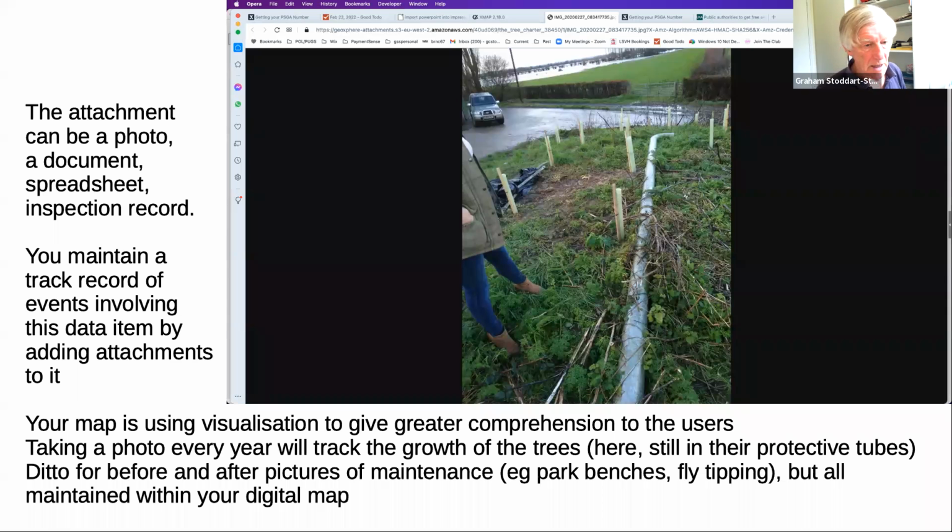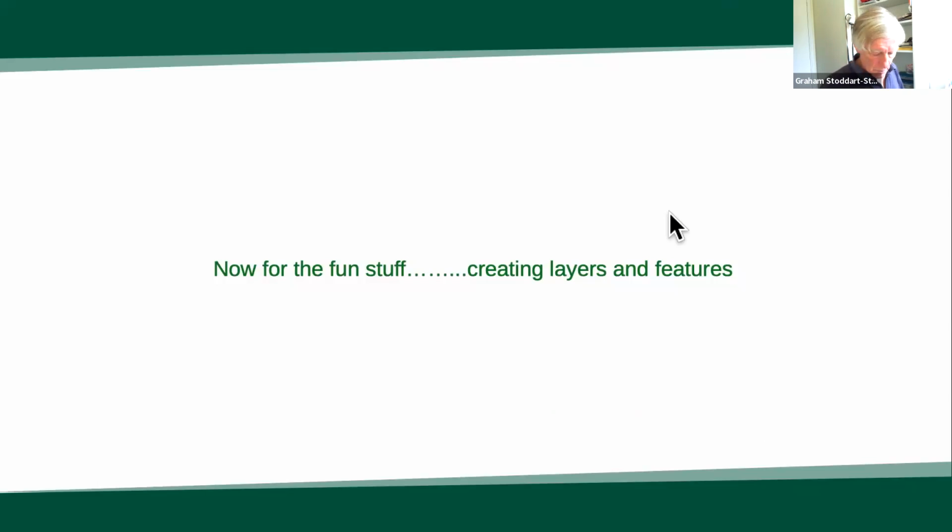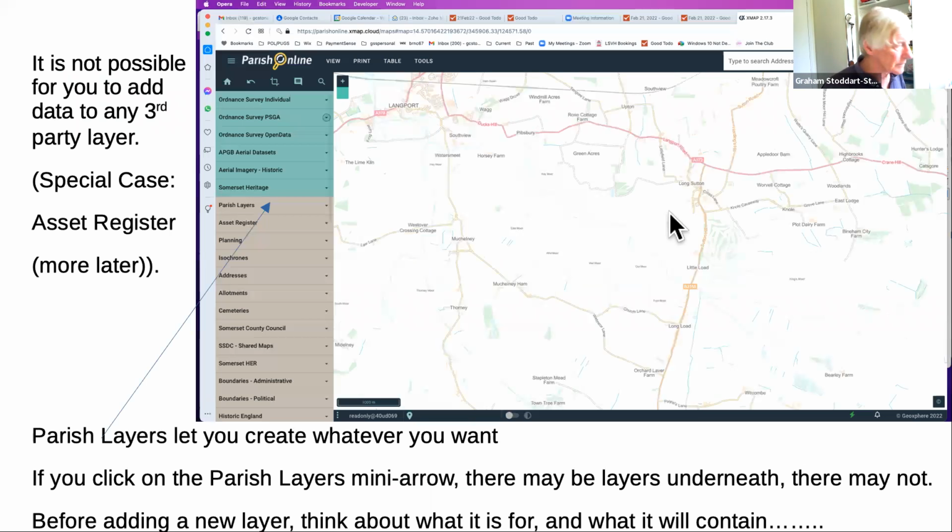In 50 years' time, when everyone's forgotten how the trees are doing, someone may suddenly look through their archive files in the National Tree Charter and say, oh, I wonder what happened to the trees in Long Sutton. And Long Sutton is diligently keeping track of them for you. So now it's your turn.